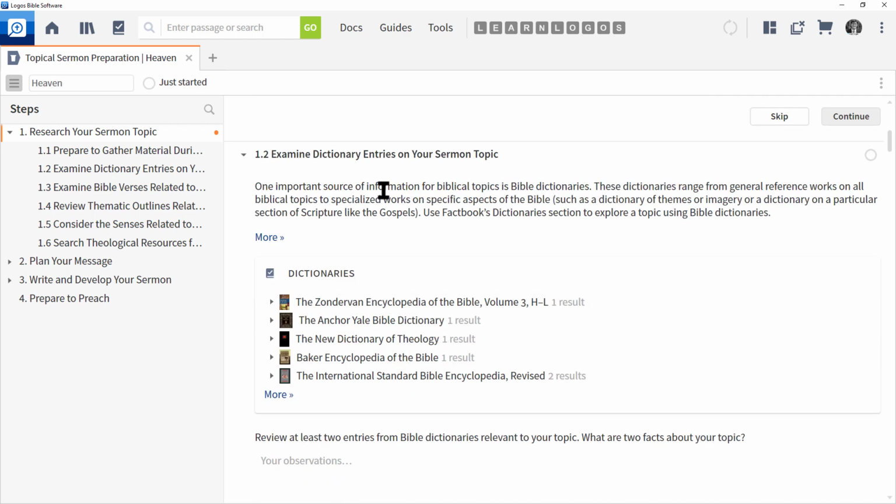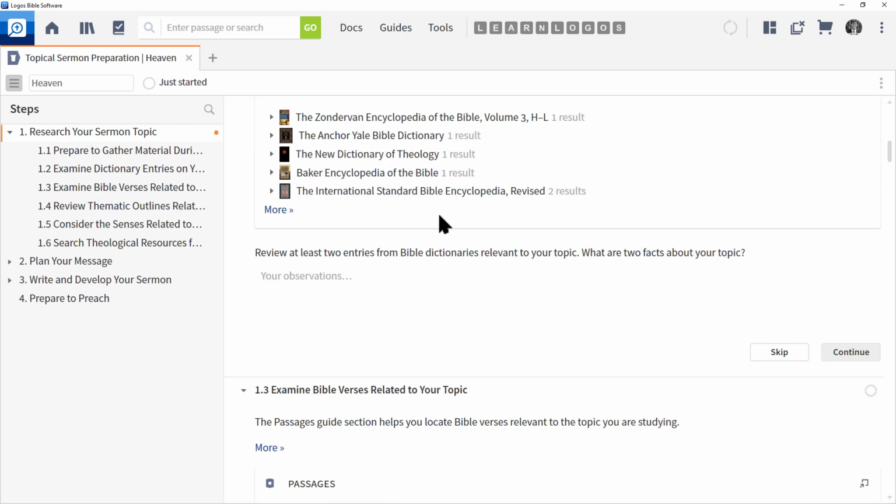Step 2 is examine dictionary entries on your sermon topic. This is a great step because dictionaries will summarize your topic with key ideas and key cross-references. It's a great place to start.